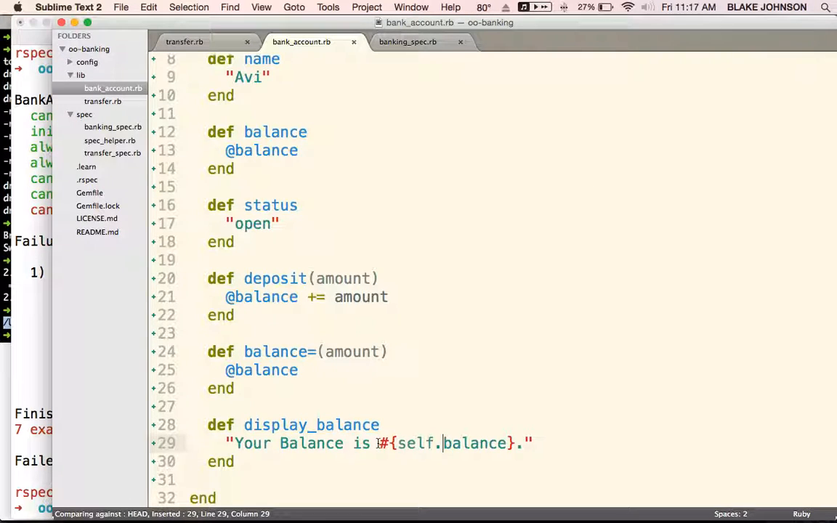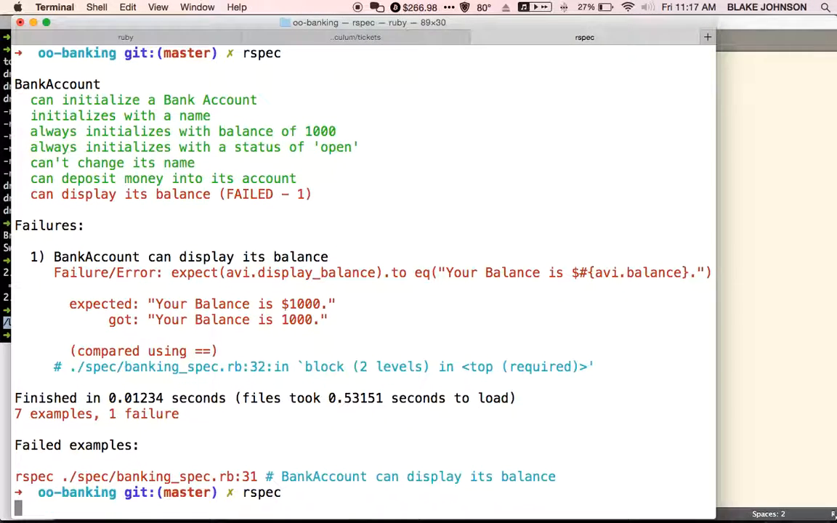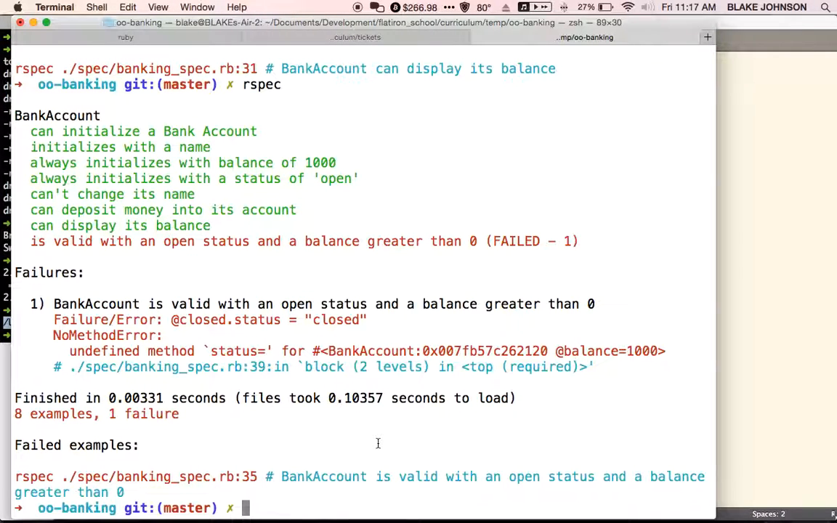I need a $ sign. All right, cool. So now we have this visual representation of what our balance is, right? So we're just going through and defining these tiny little methods which do tiny little pieces of the puzzle. All right, so the next thing we want is a bank account is valid with an open status and a balance greater than 0.